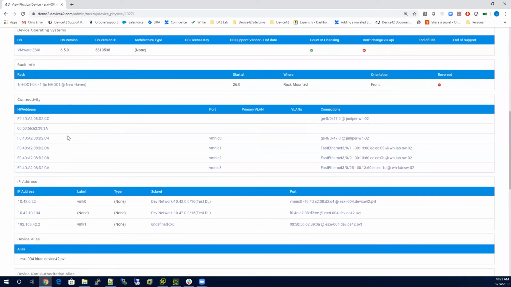Device42 will discover MAC address information, IP address, even connectivity to the switch. So as you start using SNMP against your network here, you start tying these two pieces together where you can start to see all your NICs and exactly what port they're connected to on the switch.